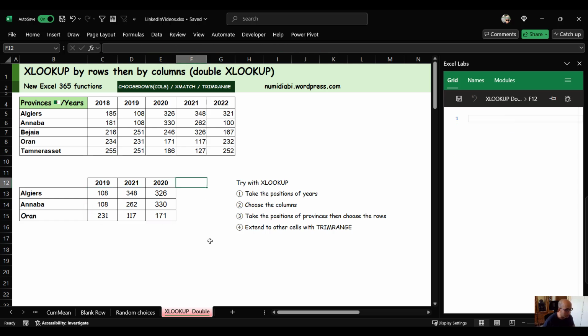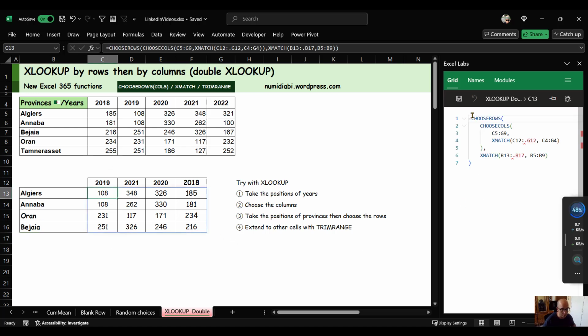If I add here another year, for example 2018, I get the result, and if I add another city, Bejaia for example, I will get the result. And with this formula, with these two new Excel functions, choose rows, choose columns, and with trim range, we will get this result, and it's magic. Thank you for watching.